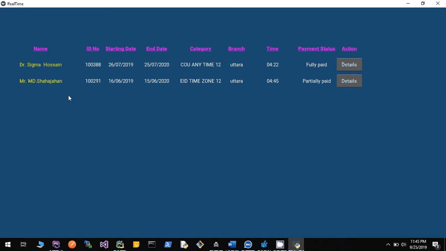So we have seen that another user placed a finger and it is Mohammed Shahjahan, his ID 100291, and here are the details. And you will see fully paid, partially paid, or not paid, etc.